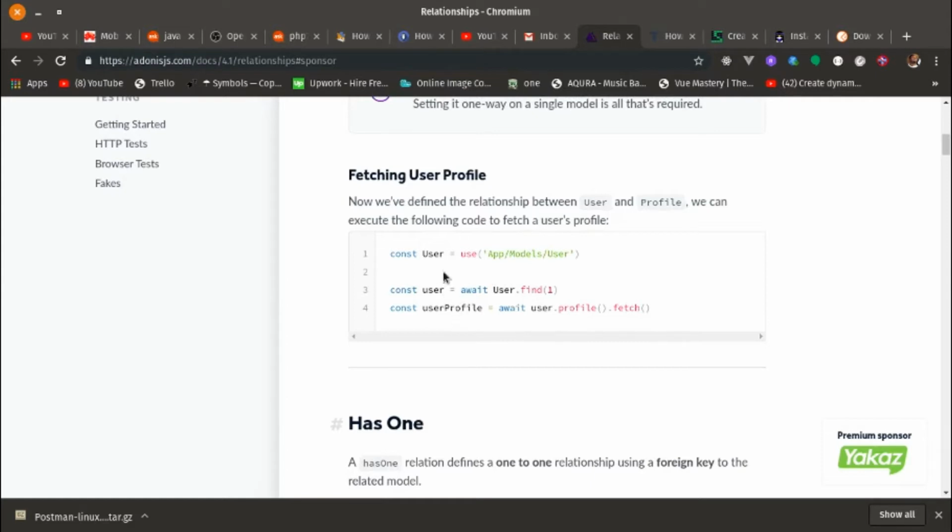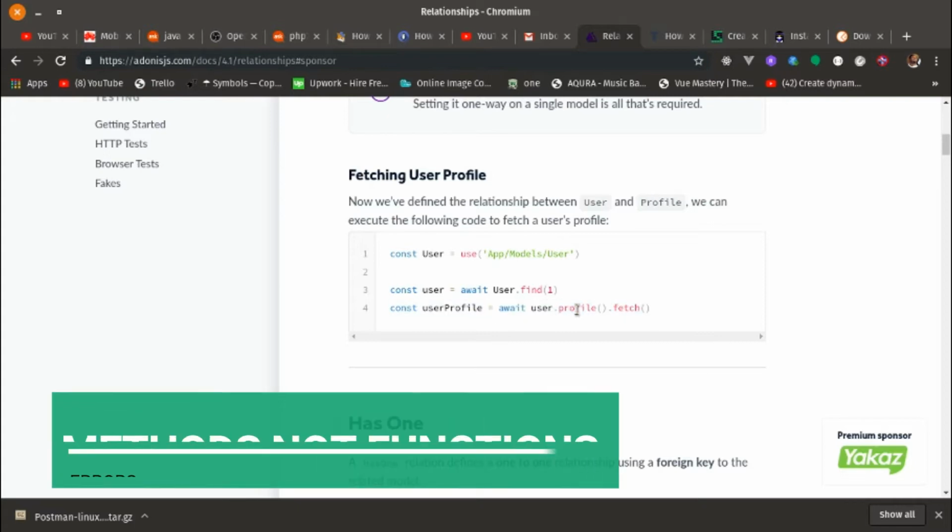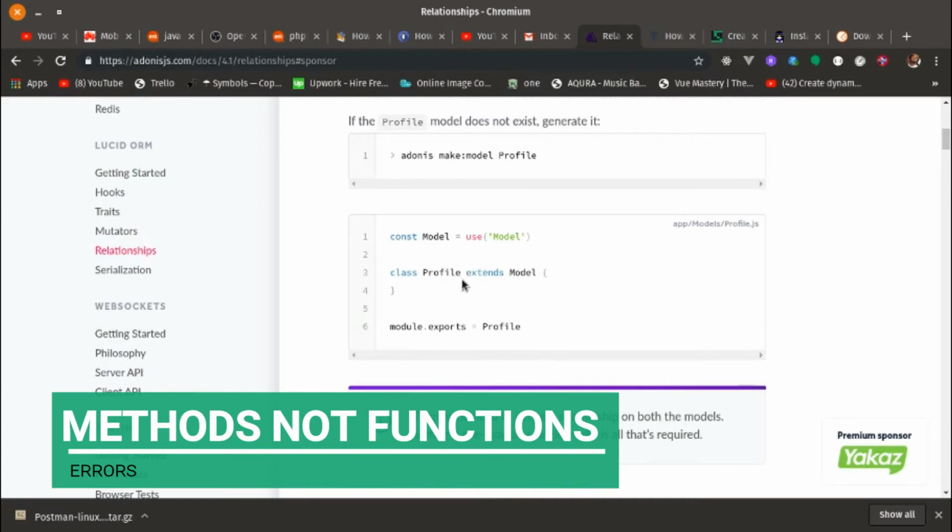So to fetch a user profile, all we need to do is get the user model. We don't need to get the profile model also, because we already have a relationship with every user. So what we do is we have a constant user here, then we're using async await in this situation. Await User.findOne. That means we're trying to find one particular user. So when we find that user, to fetch that user profile, what we need to do now is await user.profile.